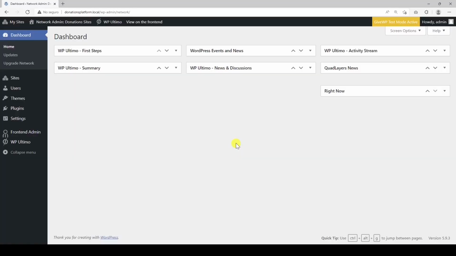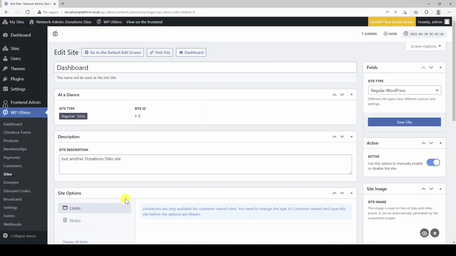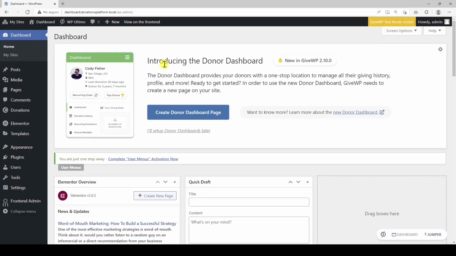In this lesson, we will begin building our Frontend dashboard. We will add the first dashboard page, which will allow our platform users to view and manage the GiveWP forms page on the front end. Let's start by opening the Frontend dashboard site. Now let's add a new page.